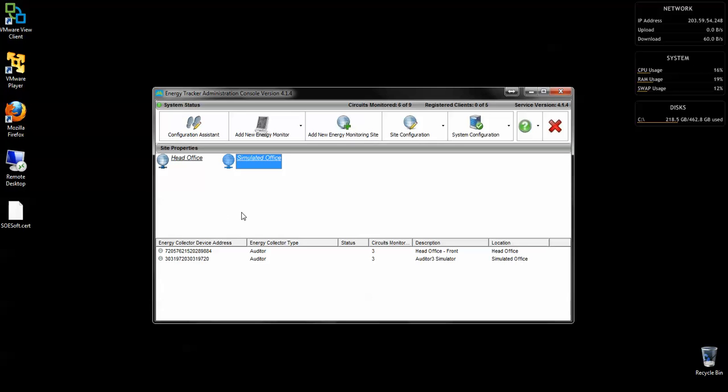And that's really all you need to know about the administration console. It comes down to simply adding your energy monitors and associating those energy monitors to your sites. And you can set up as many sites as you like and mix and match your circuits, and this will show aggregated information in the reporting system. And it's as simple as that. And that'll be all for this video.